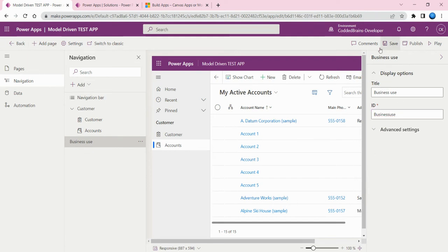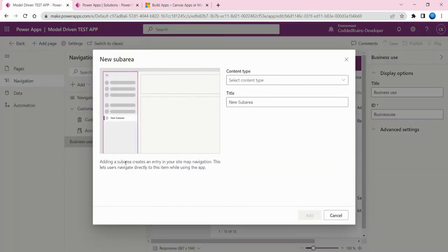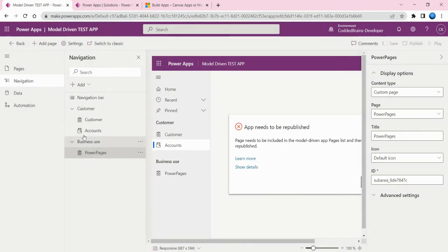Save and click on save. And now I'm going inside this business use group. I'll go into add sub area, and from here I'll simply choose this custom page, again as power pages, and click on save.